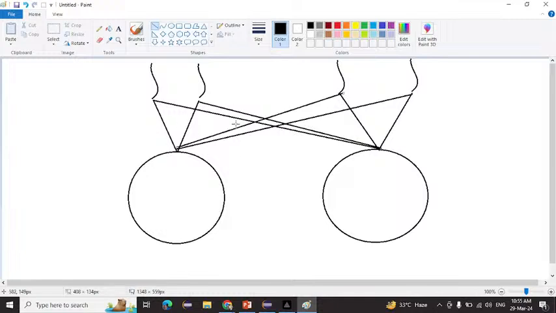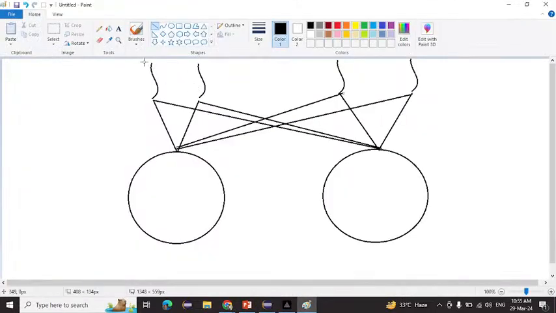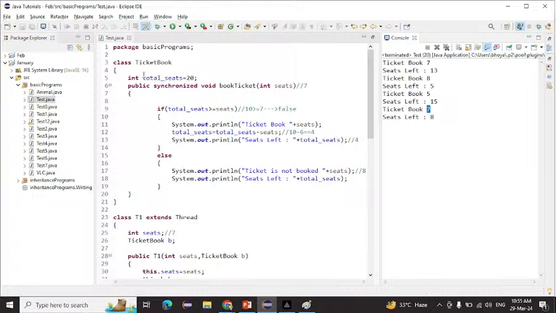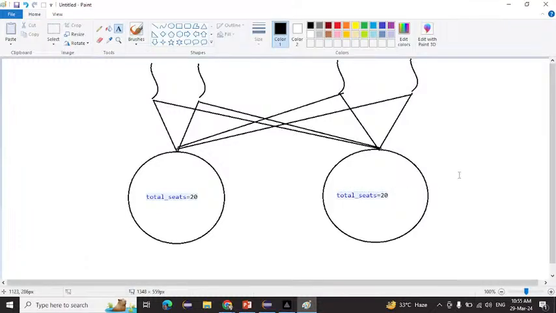Okay, so due to this interference we are not getting the correct output here, we are getting the incorrect output. And here we have total seats, that is 20. So for the first object it will assign the value 20 to total seats, and for this one also it will be assigned the value 20. That's why we are not getting the correct output.